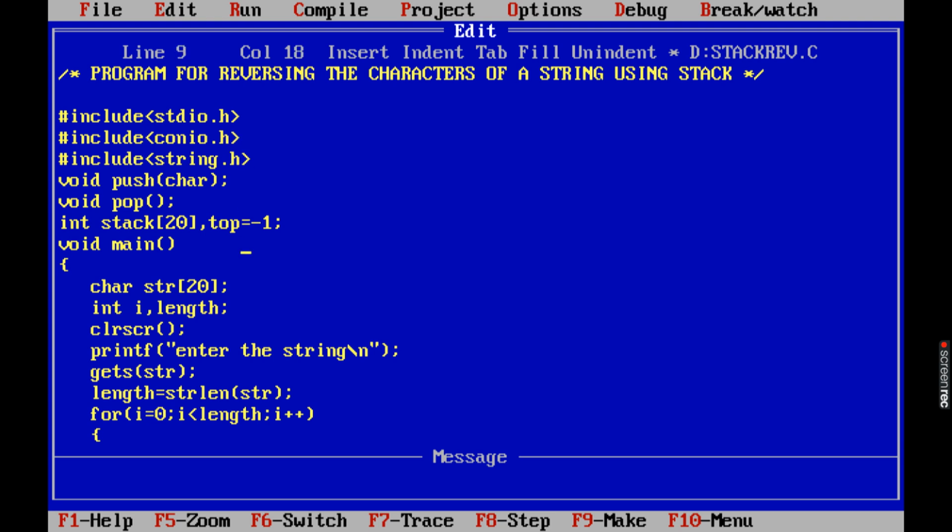Next one, printf enter the string. The string can be read from the keyboard by using gets function. Gets is nothing but get string from the keyboard. It also includes empty spaces. So if the string contains any empty spaces, to read that string from the keyboard, we have to use gets function.